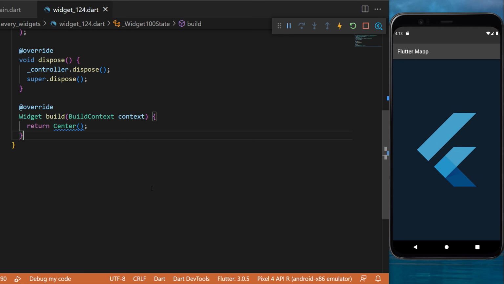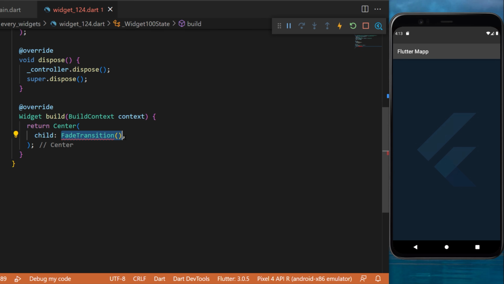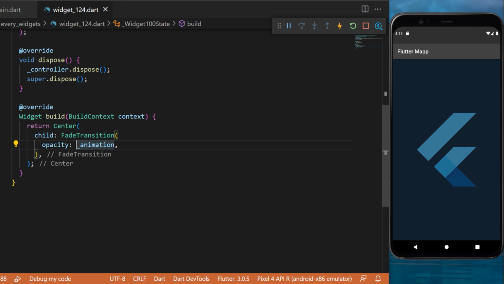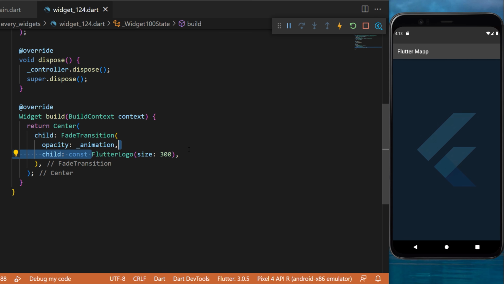In the center widget of the app, we will create a fade transition widget. This one will have the opacity, which will be the animation we created, and the child will be a Flutter logo with size 300. And with all this, you will have a Flutter logo that will fade in and fade out forever. This was the fade transition widget.